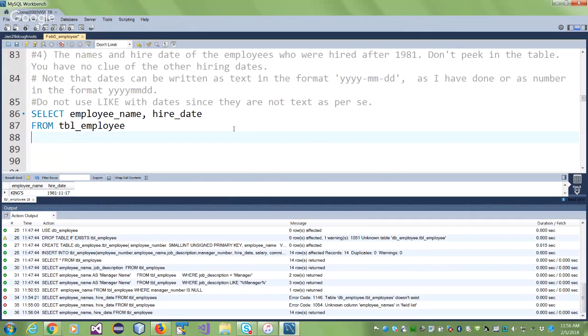All you look at is the description. These are my field names. This is its type. That's it. Don't peek in the table. So it says anybody who was hired after 1981. So after 1981 means after December 31st, 1981. Anybody who was hired after that, or January 1st, 1982 onwards, is the person I want. That's the only information I have.